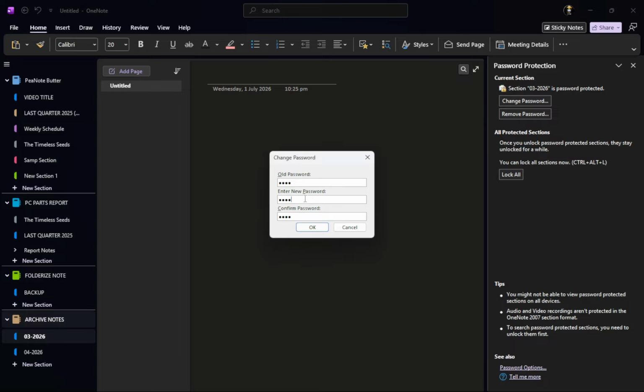Choose a strong password that you can remember but others cannot easily guess. This is important because a strong password greatly enhances the security of your notes. After entering the new password, you will need to re-enter it. This confirmation step ensures that you didn't make a typo and are confident in your new password.